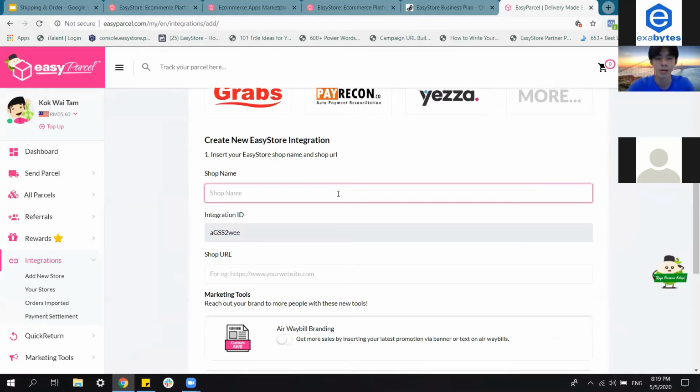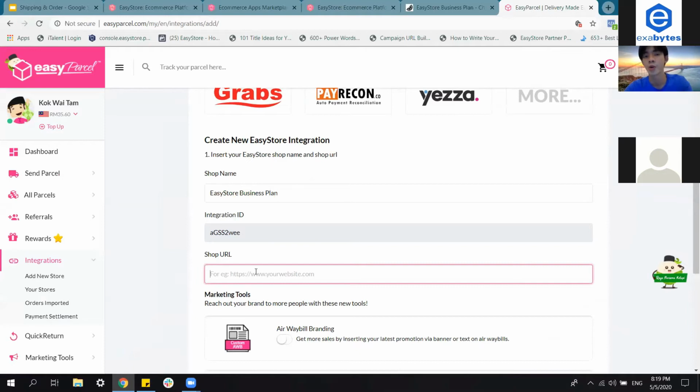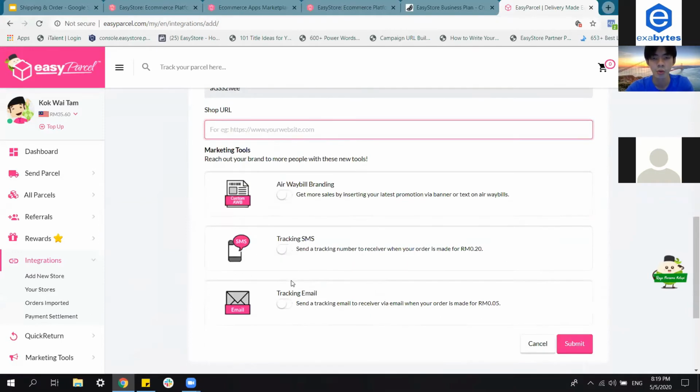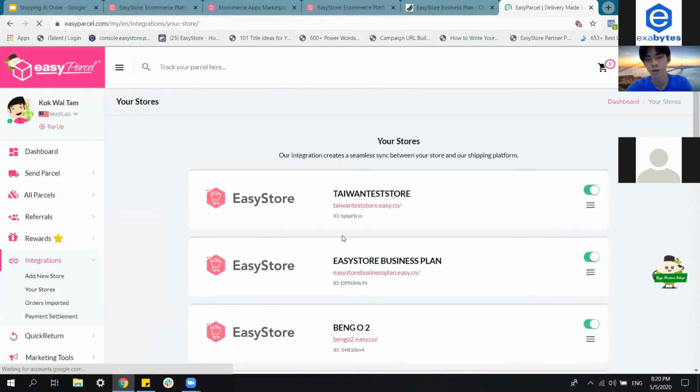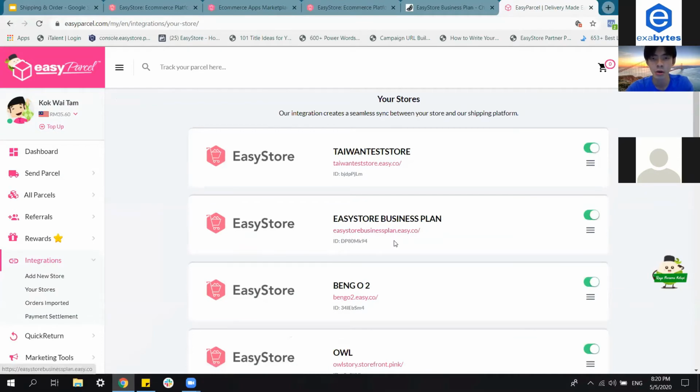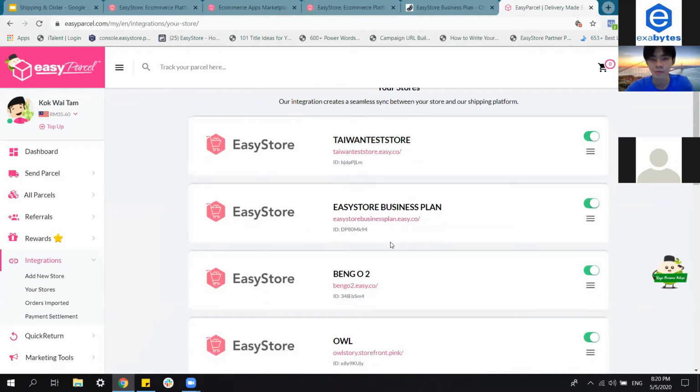This is where you enter your shop name. For example, mine is EasyStore Business Plan. And this is the shop URL, which you can get from your own website and just paste over here. Once you're done, you can click on Submit, and you'll be able to find your store in EasyParcel over here. Please take note that this is very important: what you have to do now is copy this ID over here. This will be the integration ID that you need to paste into your EasyStore.